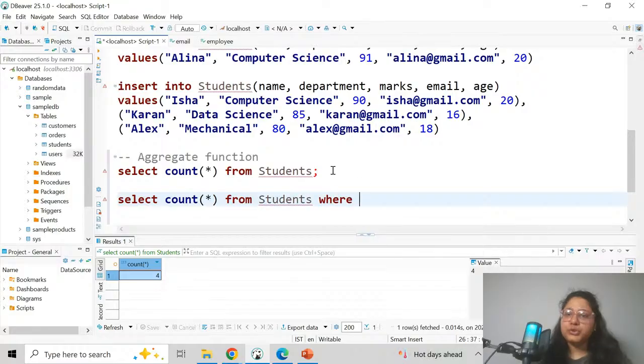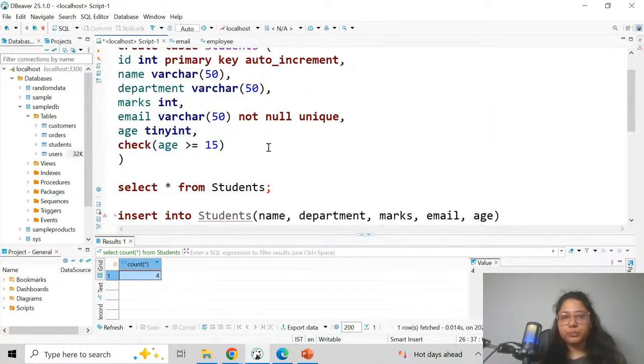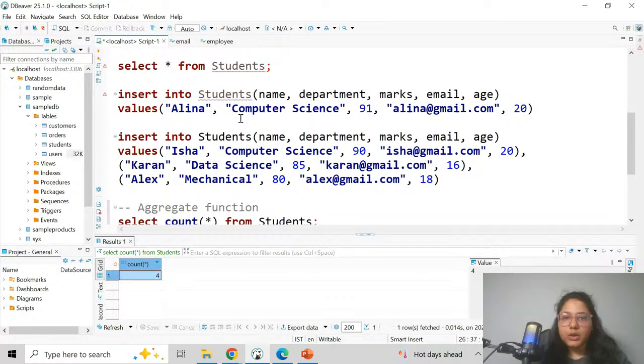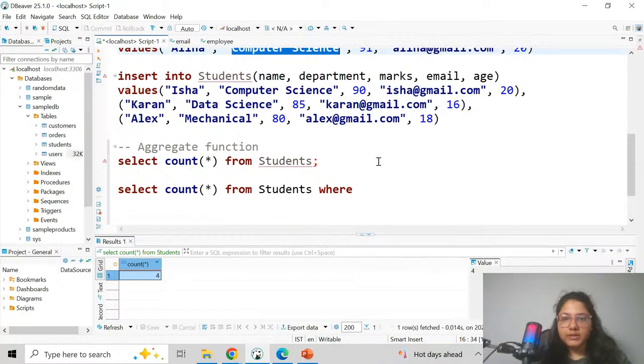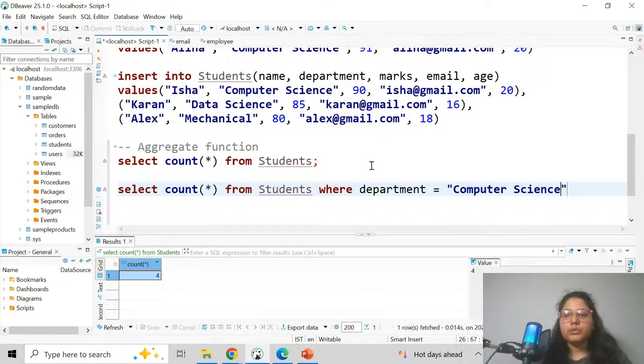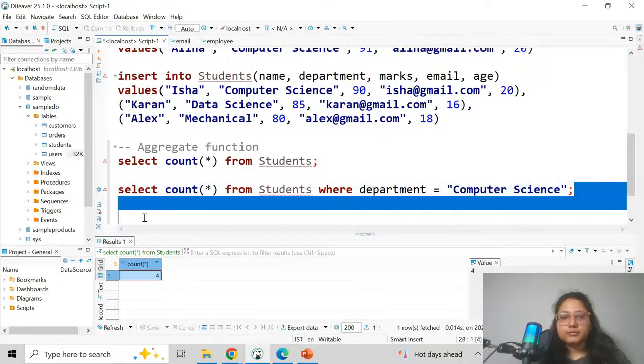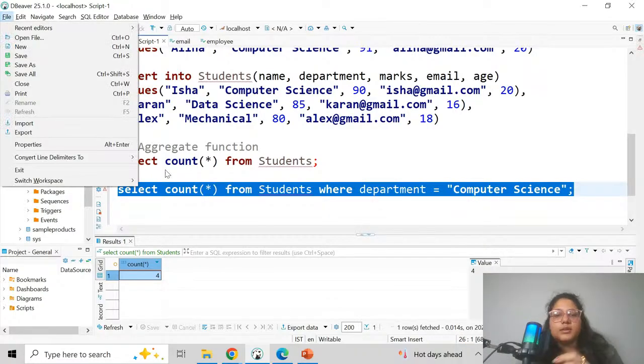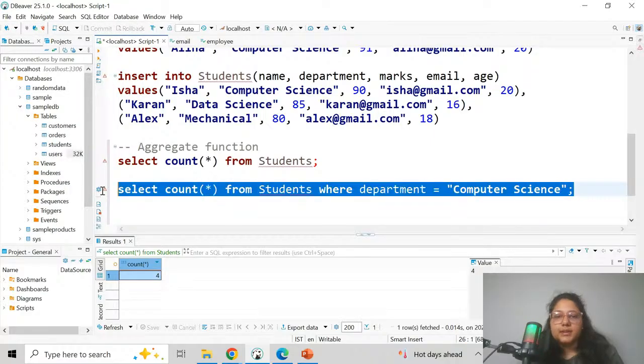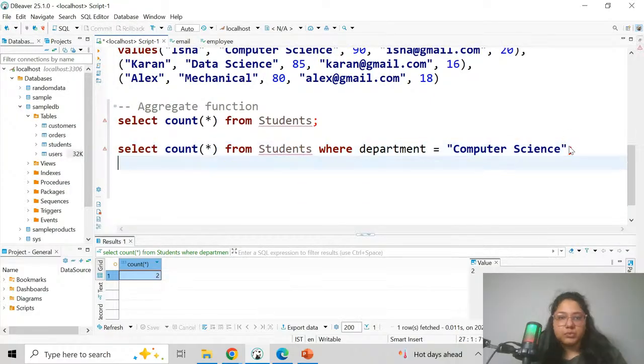You can put a check, we did the where clause yesterday, right? So you can put where here also, where department is equal to computer science. If I run this, you can see I will get the students who are in the computer science department.